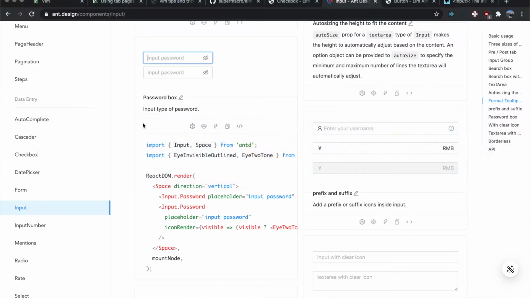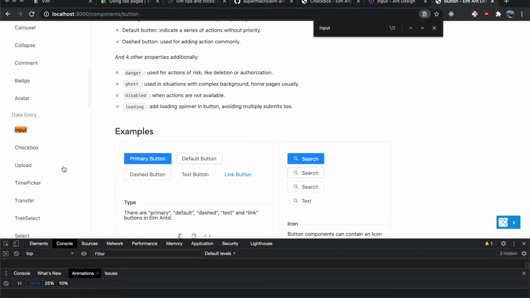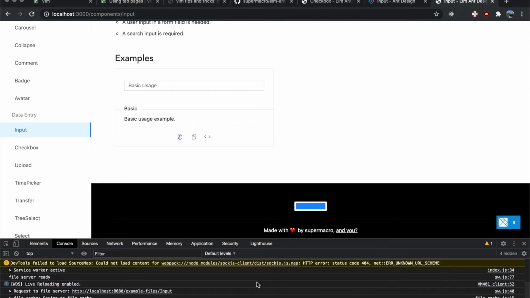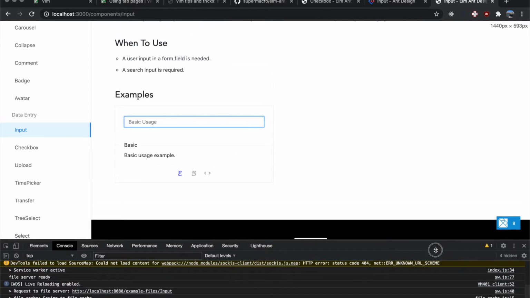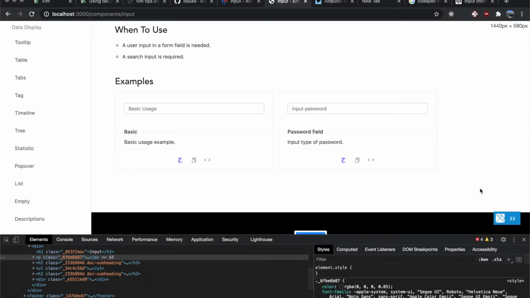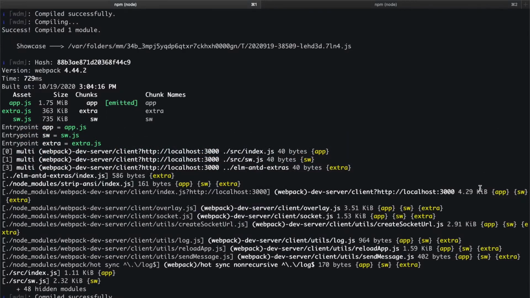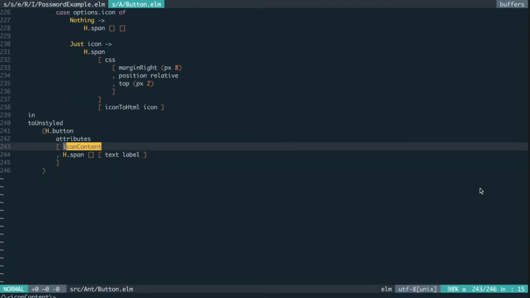So if we go to localhost, let me close this, and I go to input, go here, definitely want to close that. Nothing's broken, so that's good. Yeah, I've gone ahead and done a bit of cleanup with Webpack. Gotta love Webpack. And some setup.